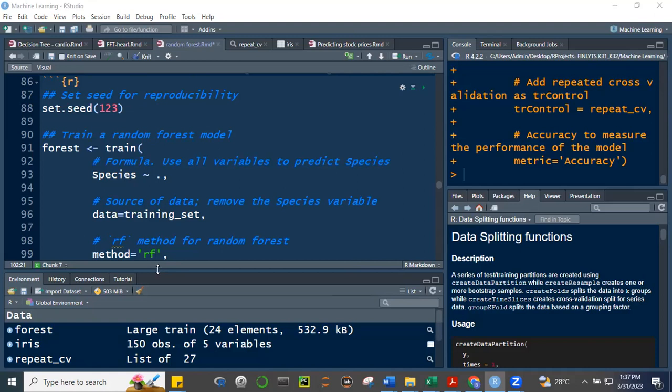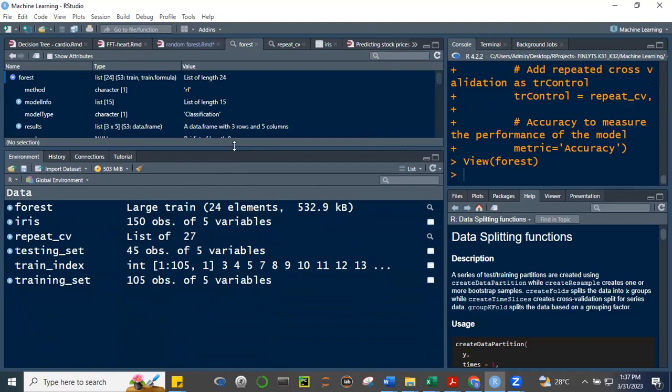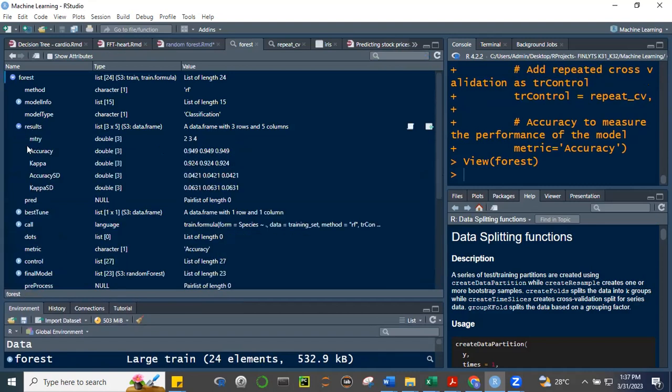Let's see what is forest. So it's a large train data set. 24 elements, 532 kilobytes. If you take a look at this, so it's a list. A data frame with 3 rows and 5 columns. Okay, meron tinatawag na mtry, Accuracy, Kappa, AccuracySD, KappaSD. So may mga performance metrics siya. We'll just focus on the accuracy.